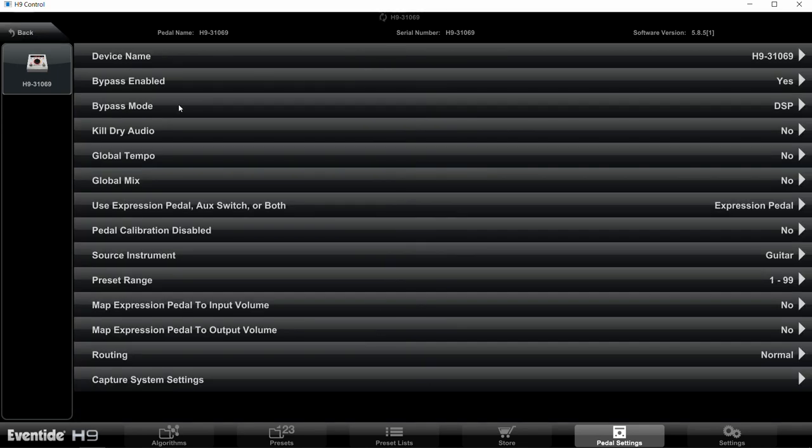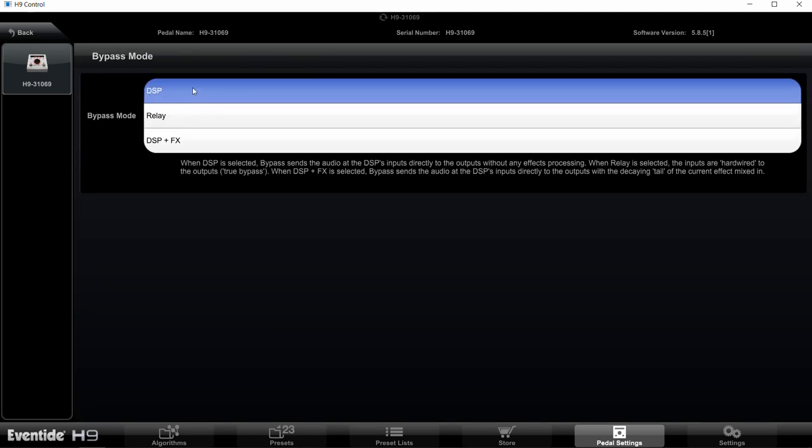The next one, bypass mode. The default's DSP. Just make sure that it's set to DSP. You don't want to use relay because we're going to be switching effects on and off really quickly, and if you use a relay to do that, you have a good chance of burning it out. So put it on DSP.